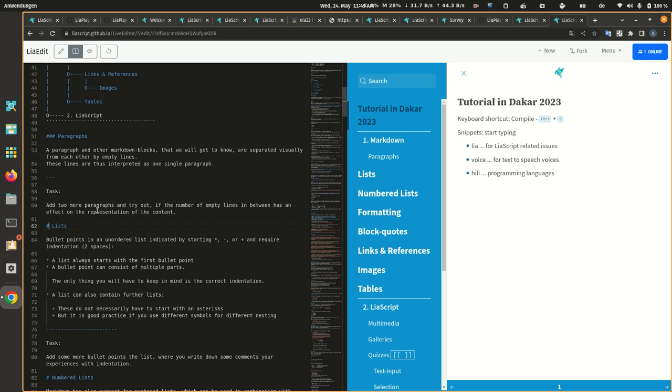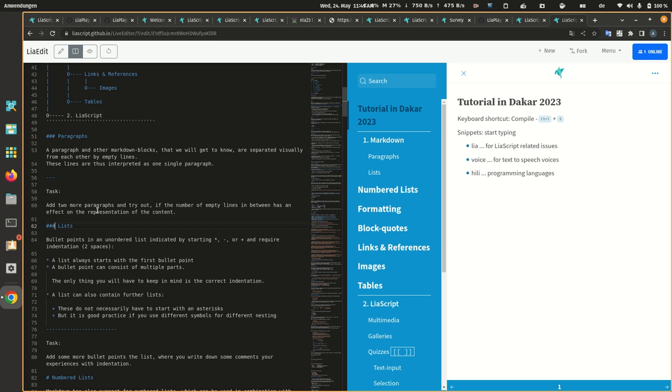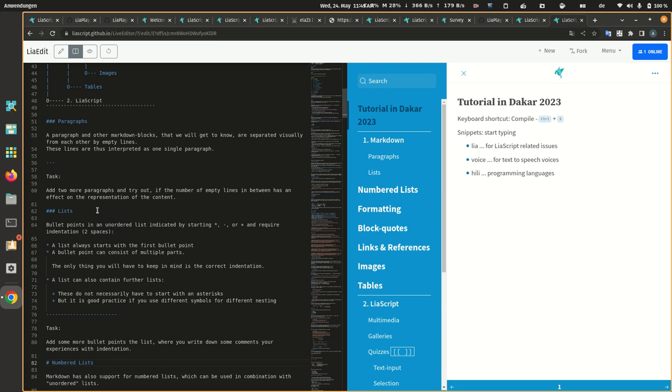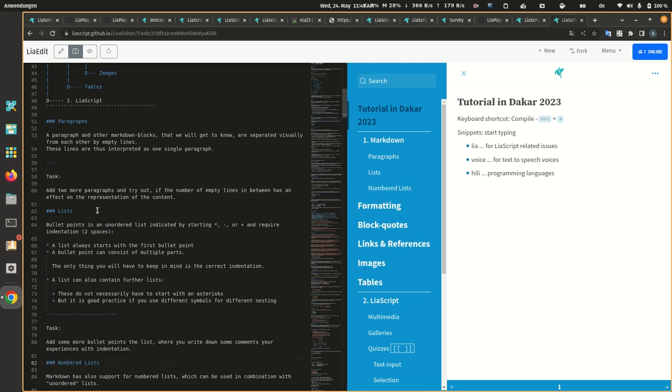Depending on the number of hashtags, you indent or move these headers into the structure or into content. You just add some, hit Control S and see the changes.